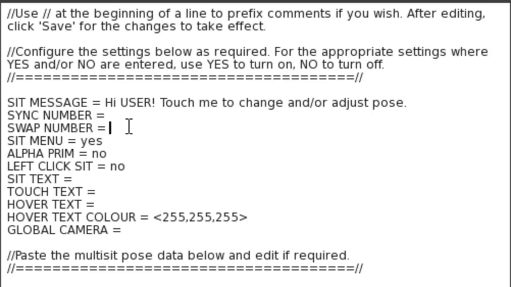Now the swap number must be different than the sync number. These numbers have to be a positive number, so it can be 1 and up. It can't be 0 or any negative number, it has to be a positive number. So swap number has to be different than the sync number, but the 2 prims with the same swap number must also have the same sync number as each other.